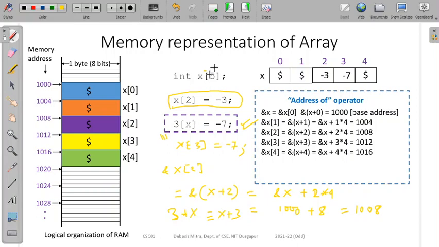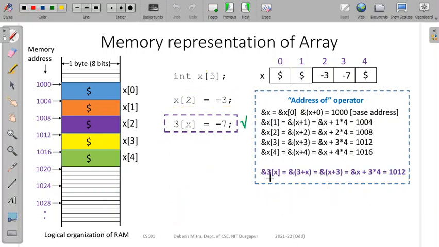So you can write a program and check that it works properly. This is the reason. Whatever you write, 3[x], which is not recommended, even if you write it, it will act as if you have written x[3]. This is just an aberration, you can say, which is there in C. So you should not get confused about why it is working. It is working because the internal computation is done like this, 3 plus x and x plus 3. And it is not only 3; for any index within the range of this array, it will work.